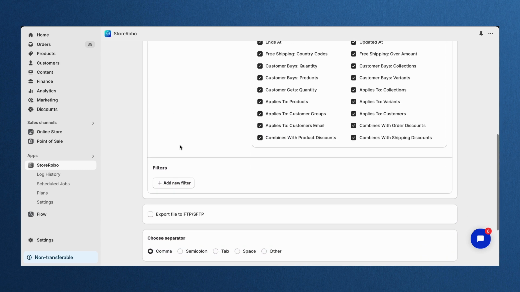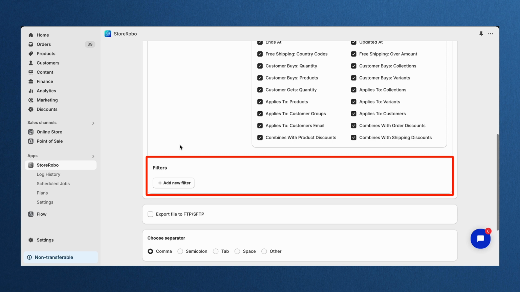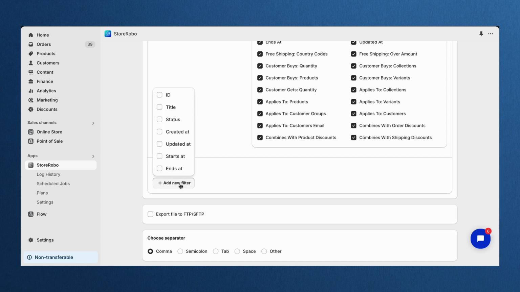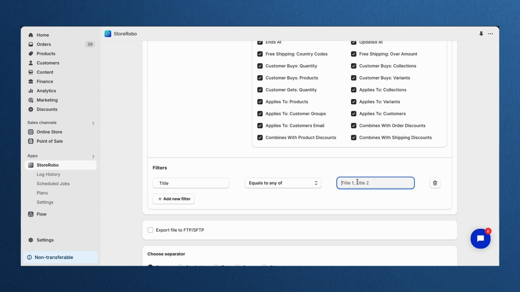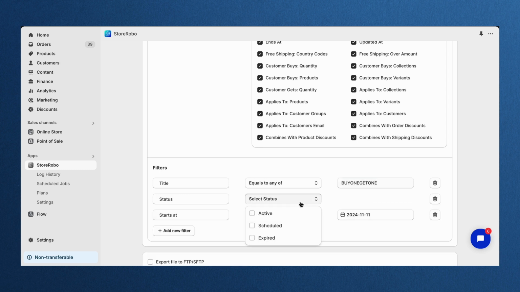If you want to narrow down your export, you can set filters by clicking on Add New Filter. StoreRobo's filters allow filtering data based on specific discount titles, active periods, criteria like active discounts only, and more. This way, you can export precisely the information you need.